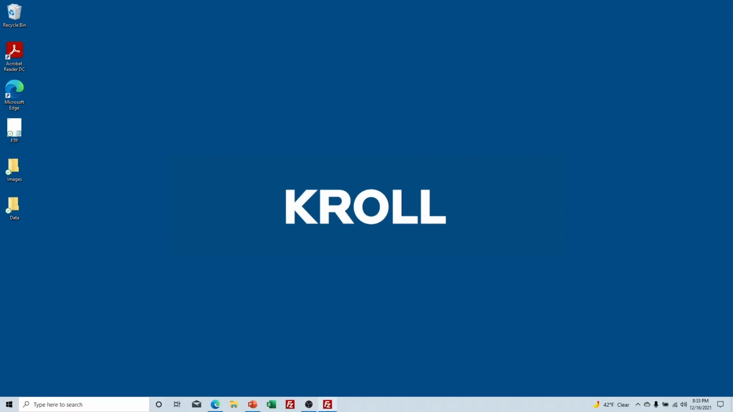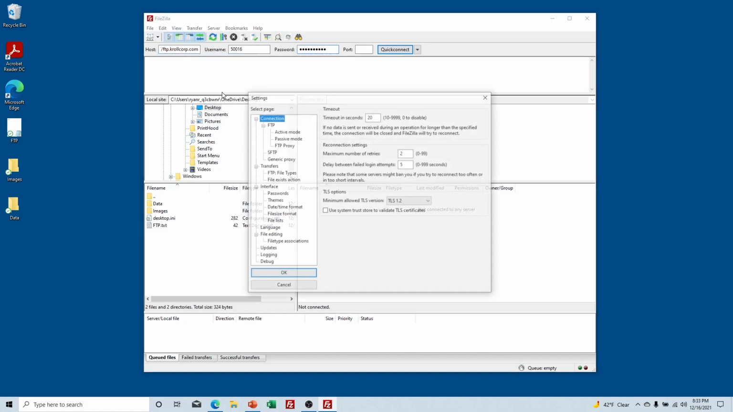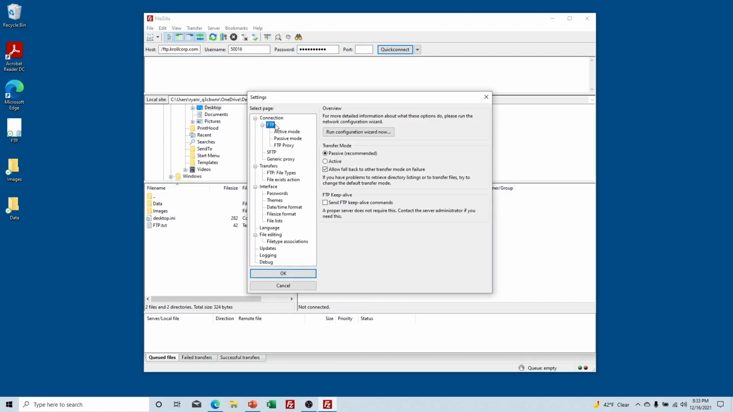Open FileZilla and first go to Edit, Settings, FTP, and check to make sure Passive and Allow Fallback are checked. These should be marked by default. Now click OK.